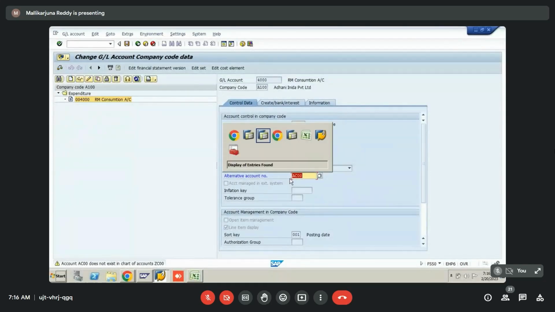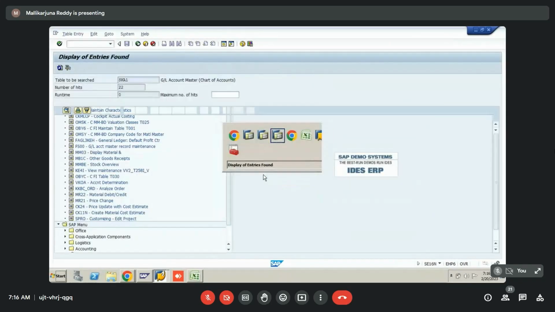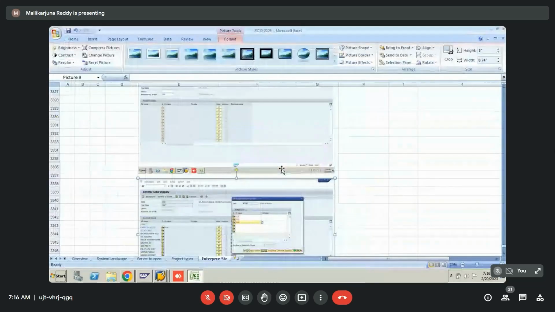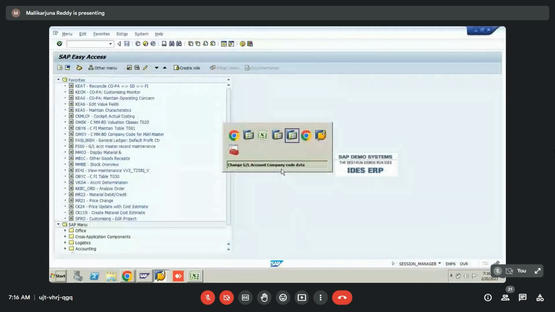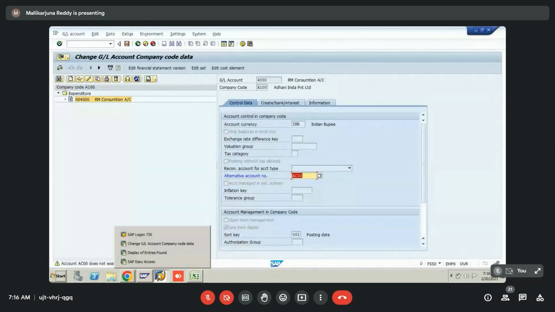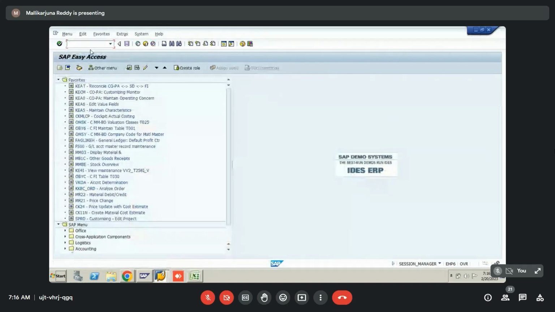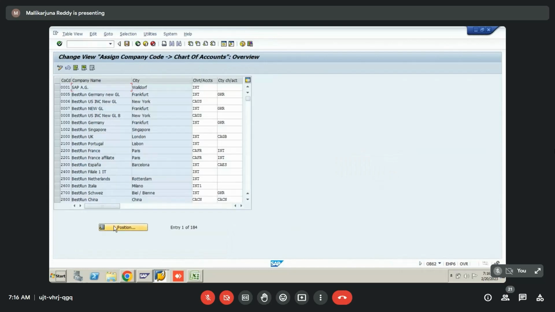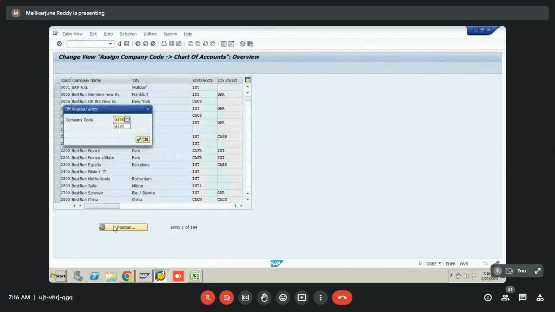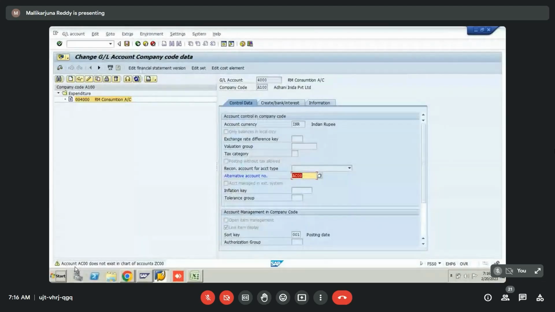Now I have assigned here. Where is that OB62? I think I have closed it. Okay, now I have reassigned OB62 A100. Now I am trying to input the text. What is it saying? Account AC00 does not exist in chart of accounts.